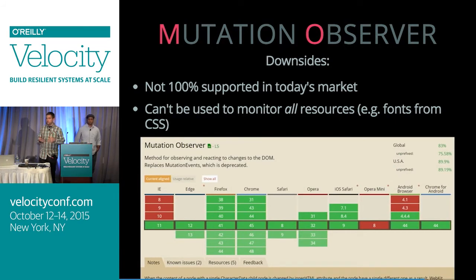The downside is Mutation Observer isn't 100% supported. I think it's 83% of the market that supports it today. It can't be used to monitor everything. So as Philip said before, CSS with background images or fonts, you can't actually hook into onload events of those. You won't get notified of them.